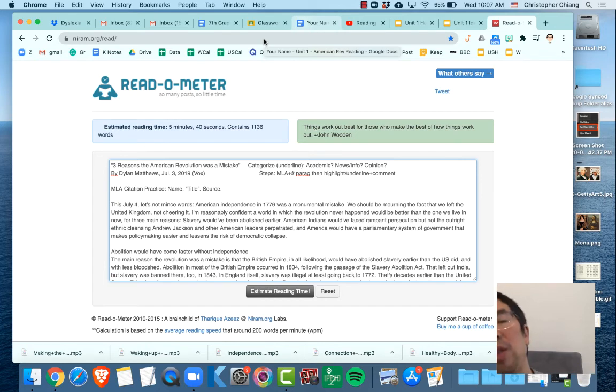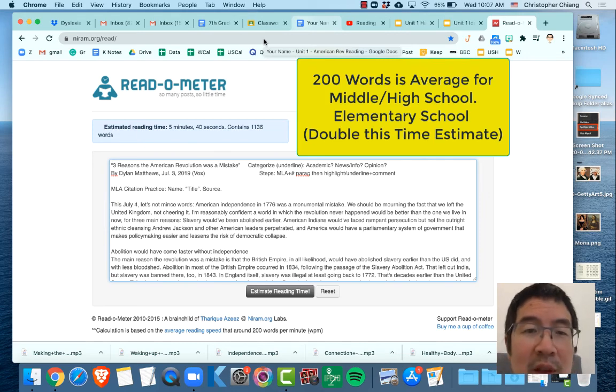One final tip just for the teachers: in distance learning, it's really hard to gauge, when you give them a reading, how long it takes for them to finish reading it, because you can't look across the room to sense when the people are done. So Read-o-Meter, you can paste in your article, and it'll gauge for you, based on the average 200 words per minute, how long it'll take to finish this reading.